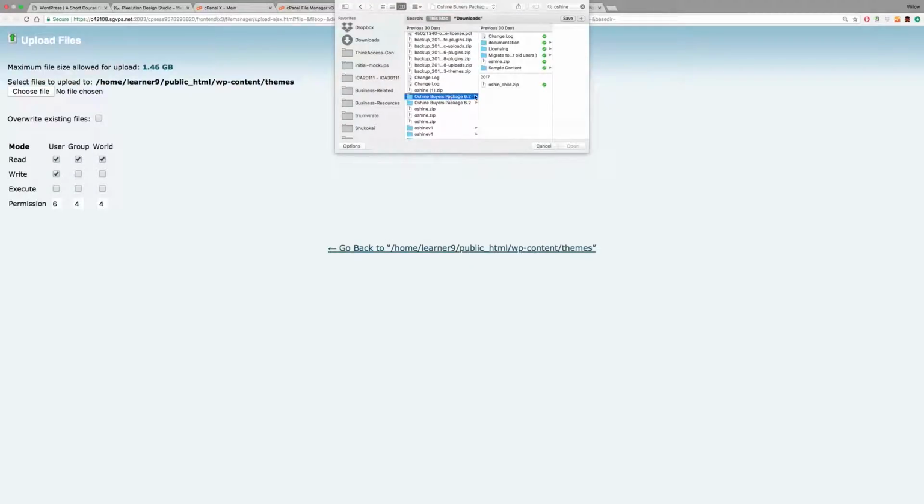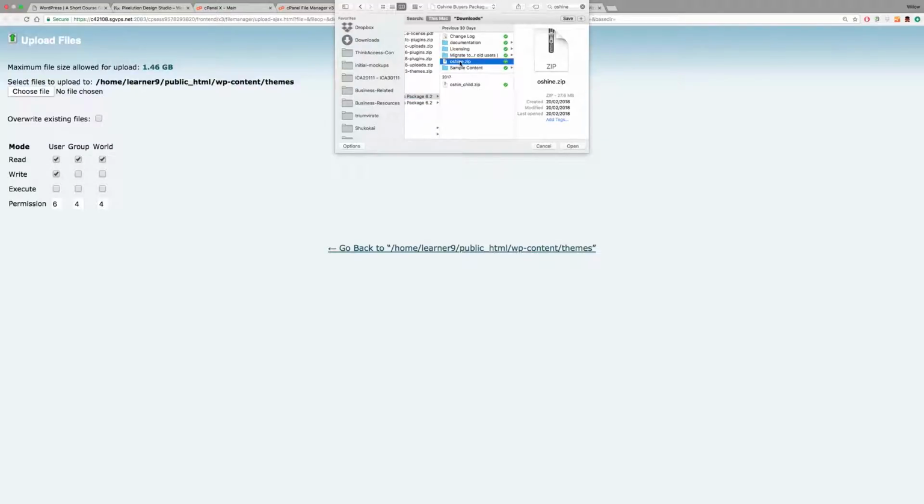Alright, so I'm going to jump into the Oshine buyers package here, and you can see here I've got Oshine zip and I've got Oshine child zip. They're the two files I need to upload. Oshine zip is much bigger, it's 27 megabytes. Oshine child is only 185 kilobytes.